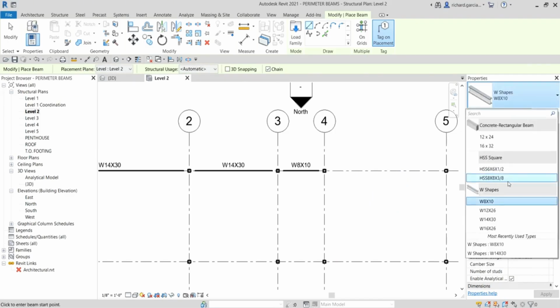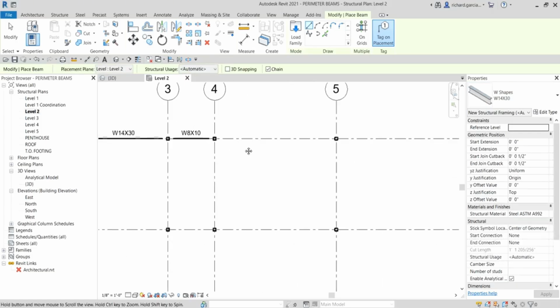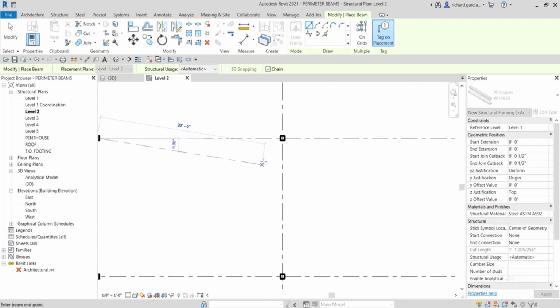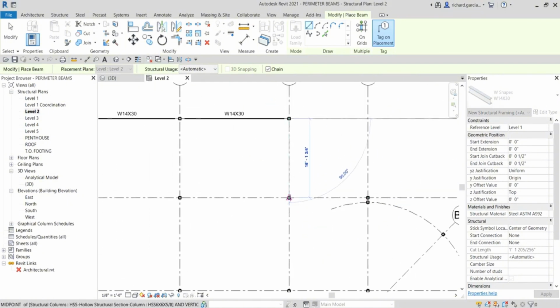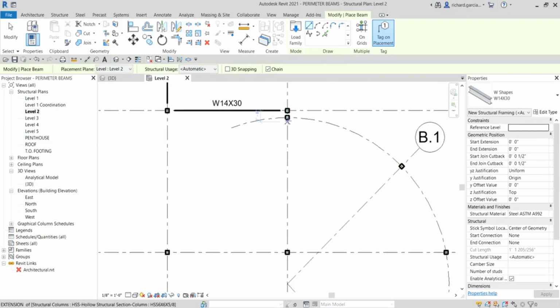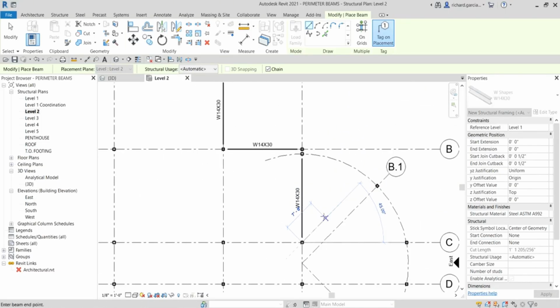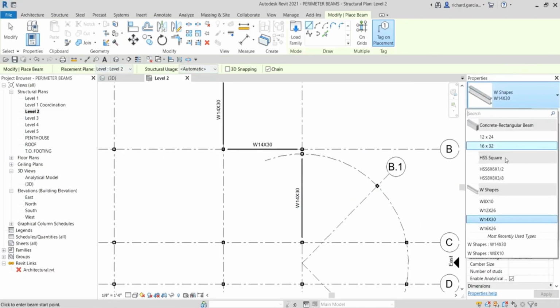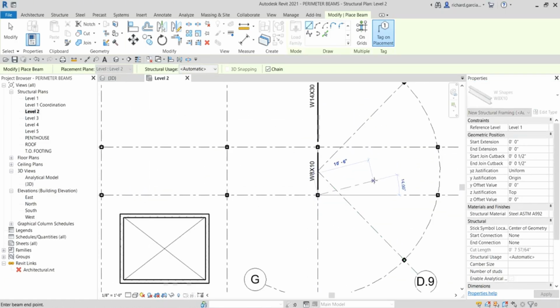So let's select 1430 again. All right, and then let's click from here 1, 2, and then up to 6, and then up to here, and then up to here. Then I'm going to escape once, and then I'm going to click from here 1, and then click here 2, and then escape once. All right, and then let's change this. For every short segment, I'm just going to use 8 by 10. And then escape once, so we can change again to 1430.